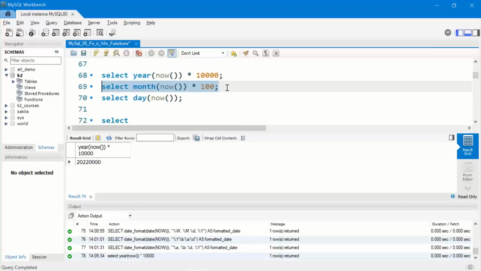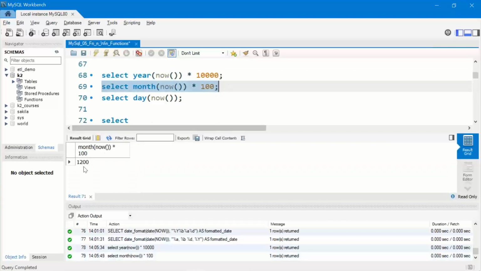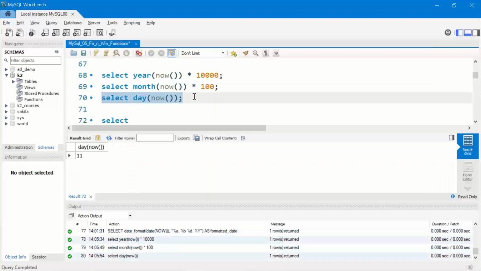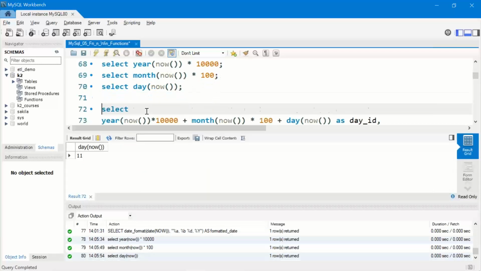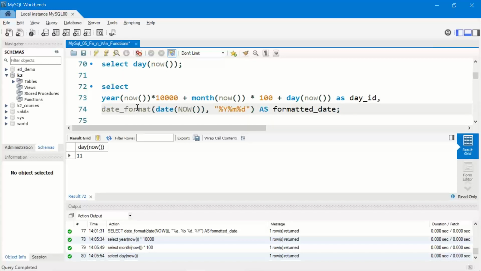To this, what I'm going to do is I'm going to add the month component. And then to this, I'm going to add the day component. So the solution would look like this. Select whatever is the year component. To that you add the month component and then add the day component.